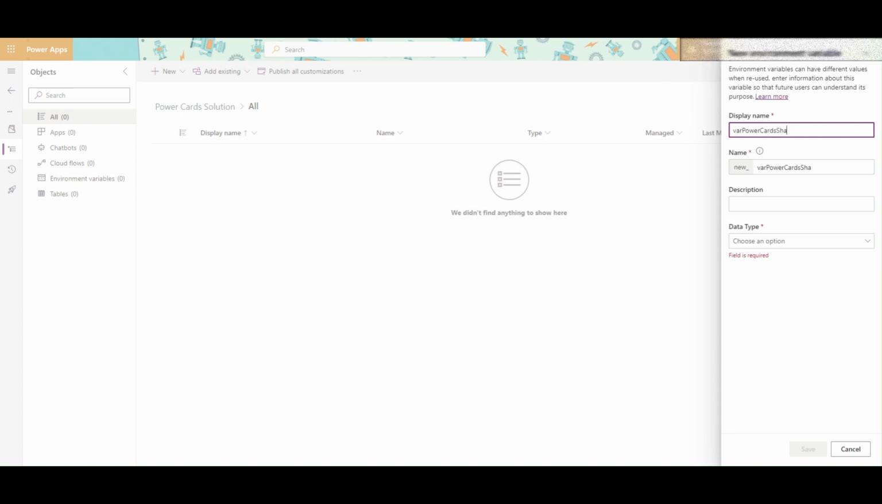Display name, the name which is displayed in the list of solutions. Name, a unique name which is auto-generated using the display name. You can edit this before you save the solution, but after you save the solution, you can't change it. Description, you can provide details of what your environment variable holds. Data type, the type of data connection you want to create.